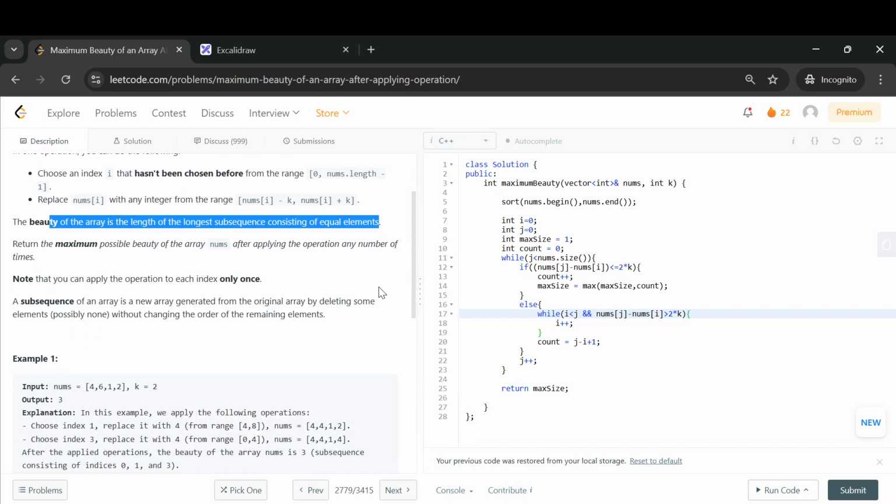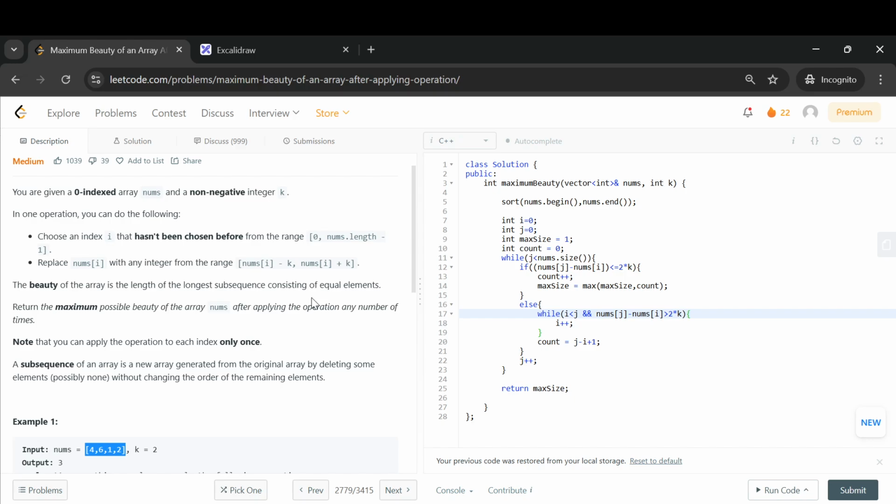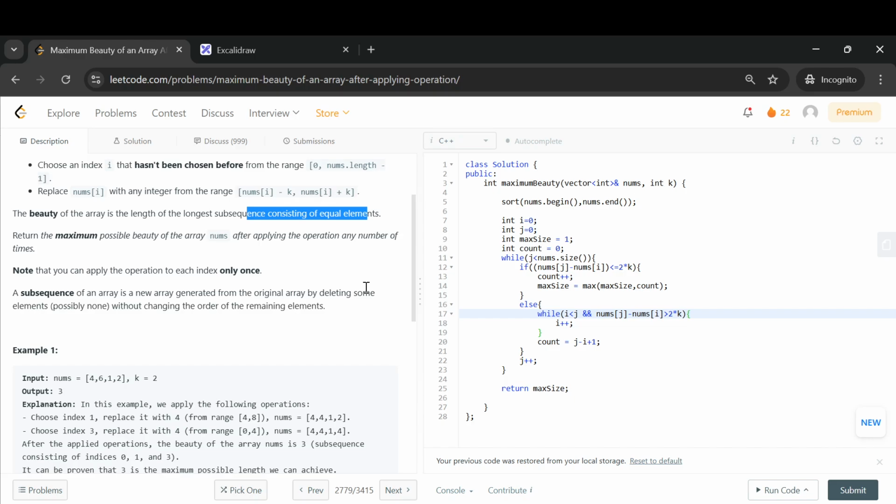So the beauty of an array is the length of the longest subsequence consisting of equal elements. So what they want us to do is do some operations on this given integer array and try to form a subsequence that has equal elements. So that subsequence should have all the elements of the same value. All of the elements should be equal. So that's what they want us to do.